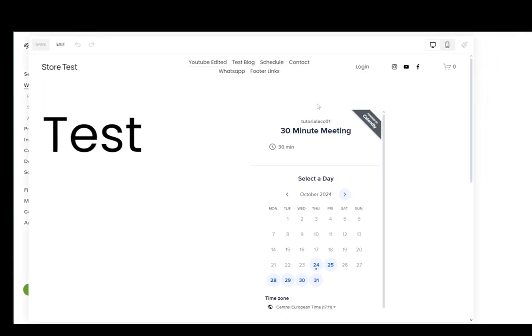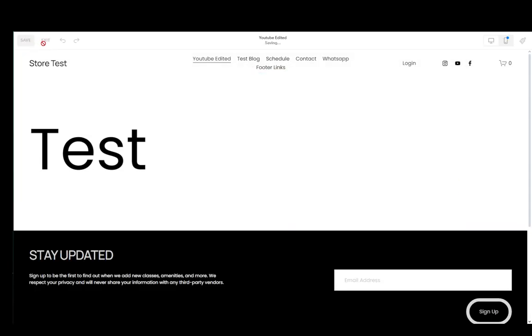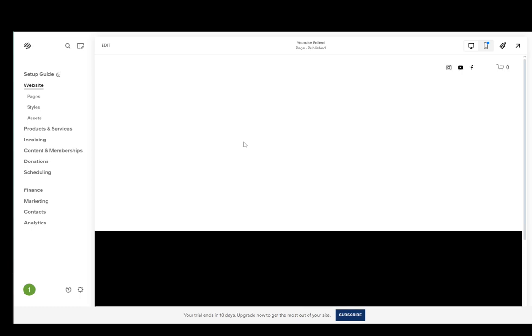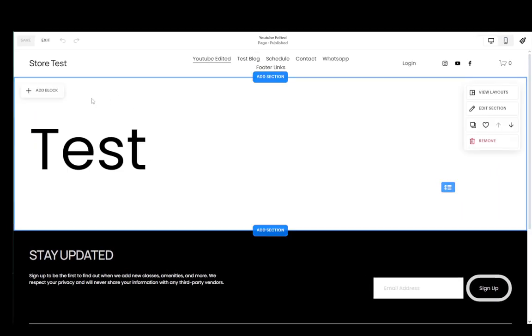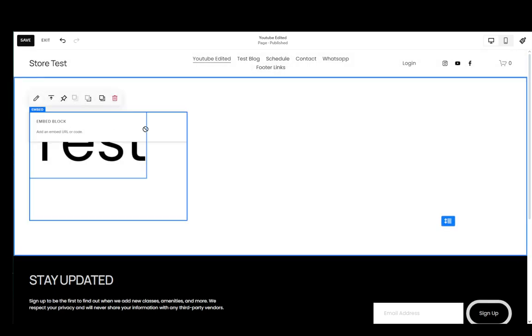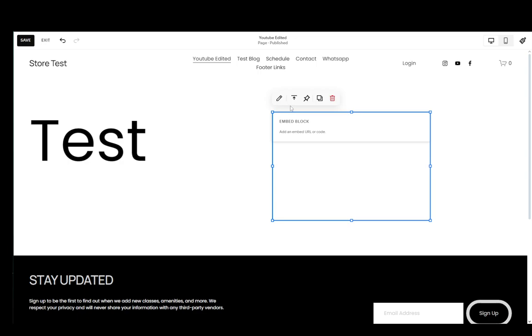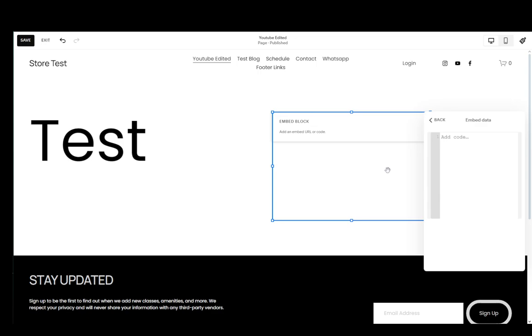Now, firstly, before I do anything, let me just delete this page over here so that I can start fresh. And as you can see, this is what my page looks like without the Calendly embed. Now to embed Calendly, we're going to go ahead and click on edit, click on add block into the section where you want to add it, click on embed, drag it over to your desired location, click on the pencil icon to start editing it, click code snippet and click embed data.